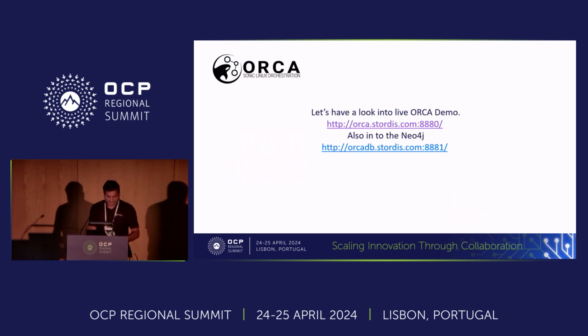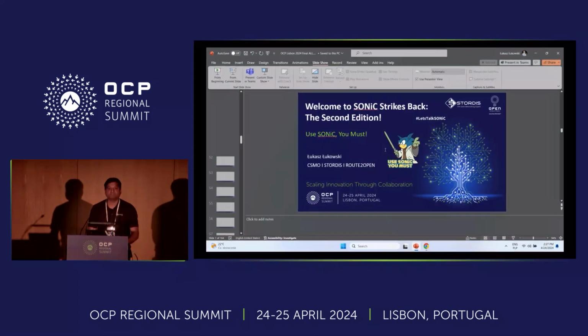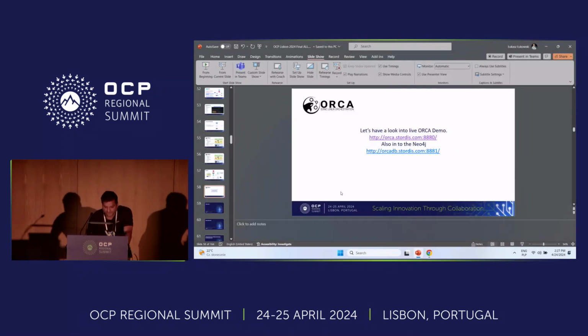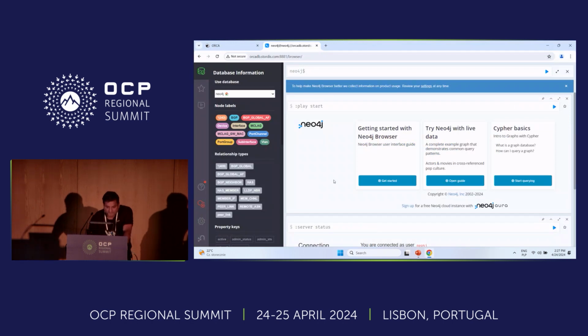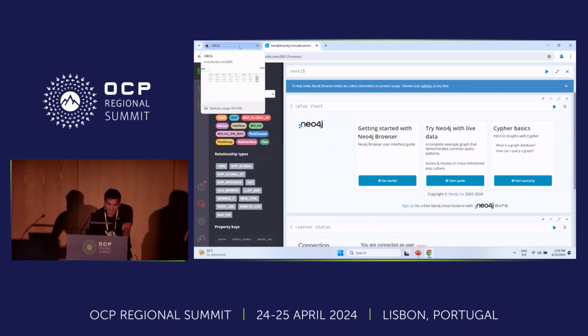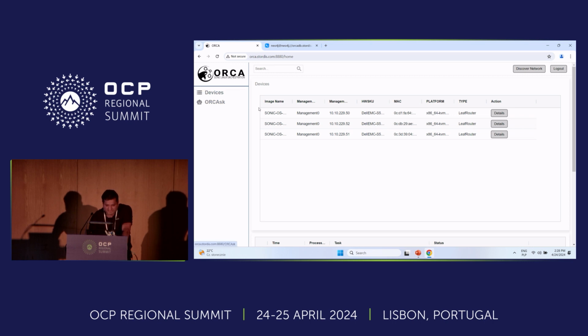I can quickly show you. Any questions? Okay. This is our Neo4j database that has discovered. First, have a look into ORCA. This is a very basic interface.